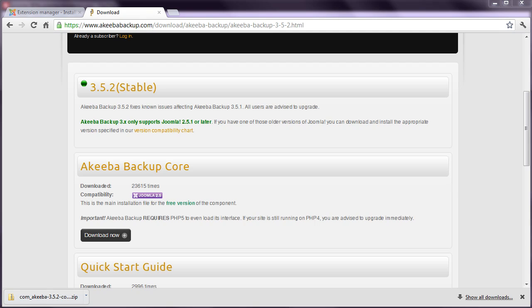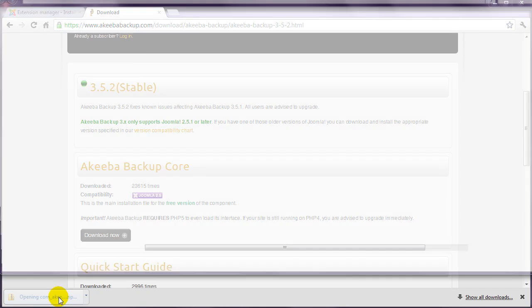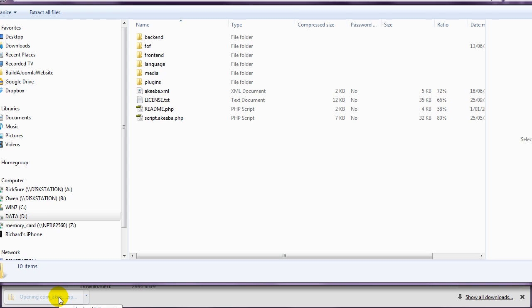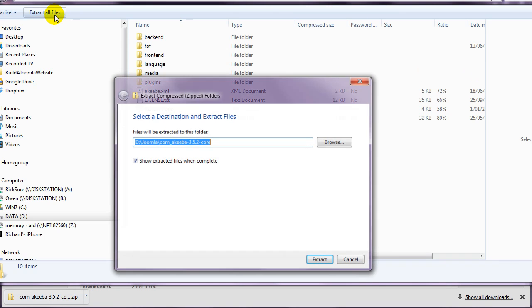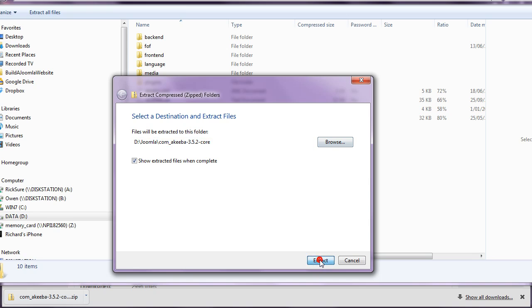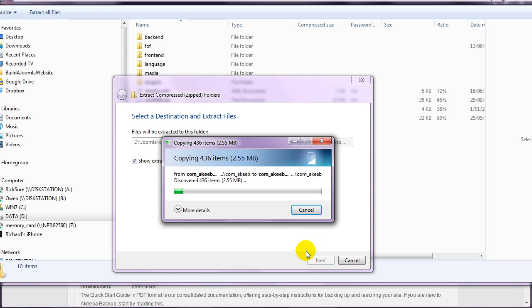Step 2 is to extract the contents of the extension on your local computer. You don't normally do this with extensions, but this is the process for this method. So, open the downloaded file, which is usually a zip, and extract the contents into a new temporary folder on your computer. This could take some time depending on the size of the extension.